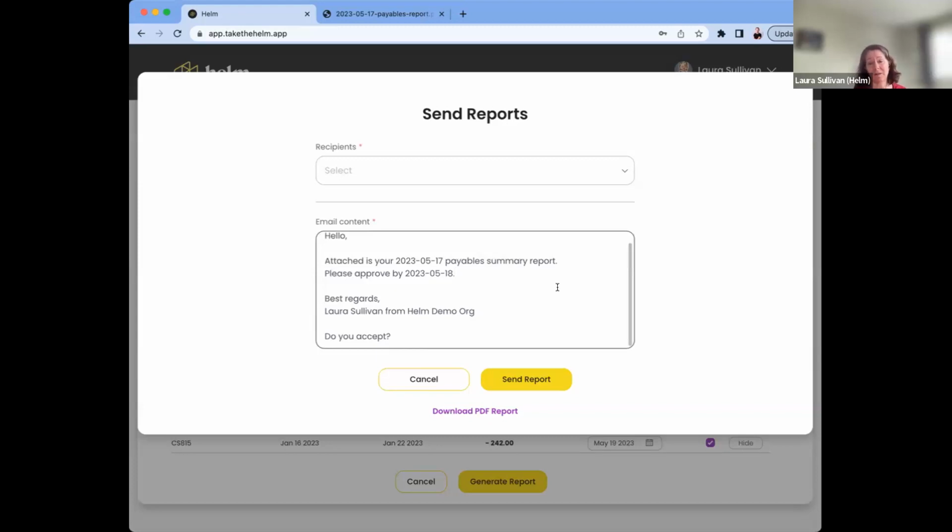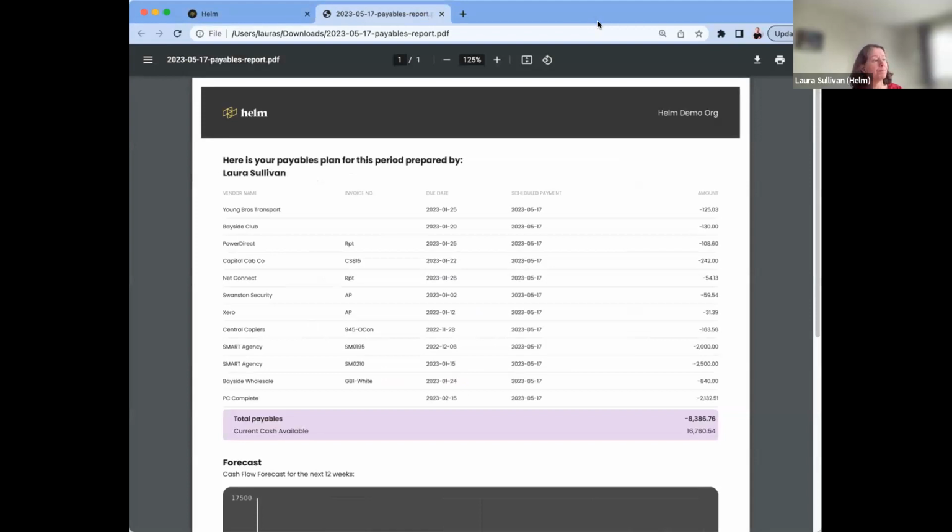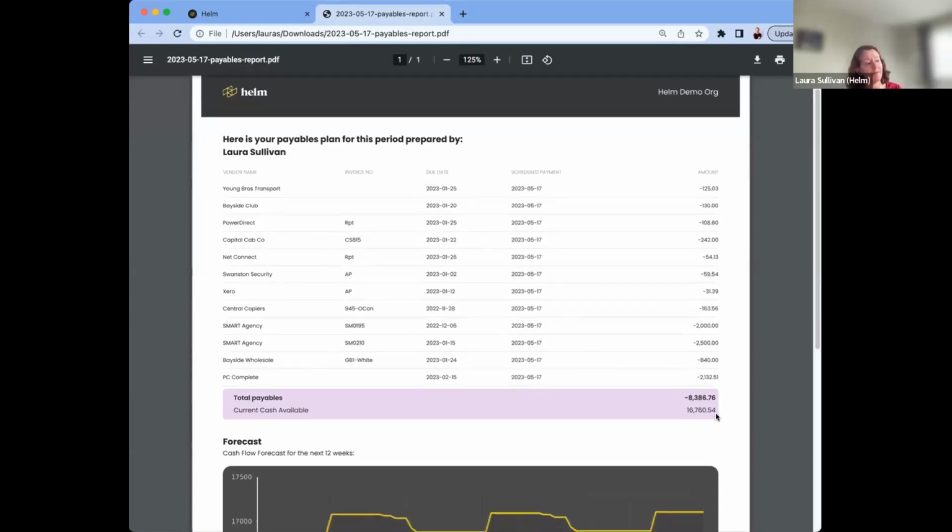But if you're doing the pay yourself and all you want to do is have a record of the pay run that's in place, and especially to make sure that the bills are a comprehensive list and you want to double check, you can then download the report as a PDF, and I went ahead and downloaded the report already. And the report basically talks about the payables plan for the period. It tells who created the report. So whoever is working in Helm, their name and created the report would show up. It gives the list of the vendor name, the invoice number, the date, and also the scheduled payment date, the total that is payable, and the current cash position.